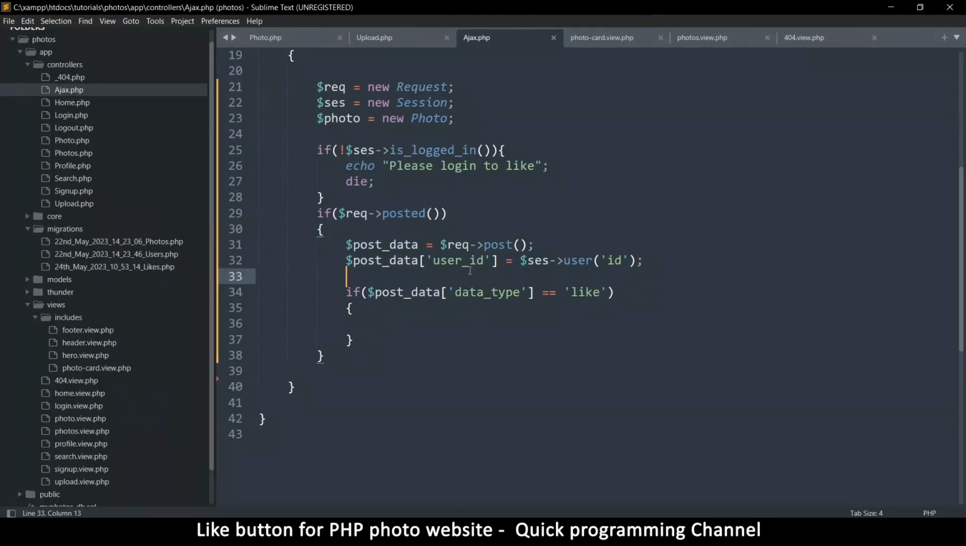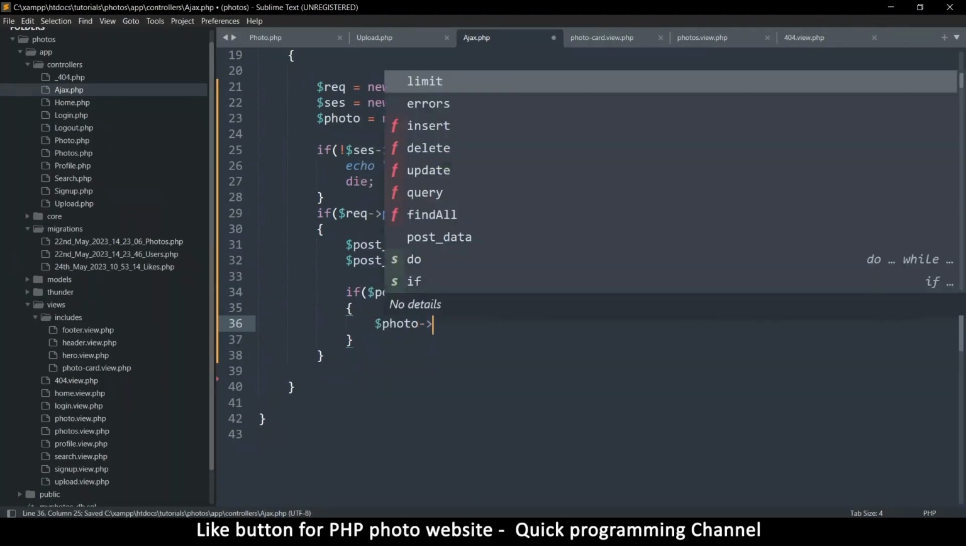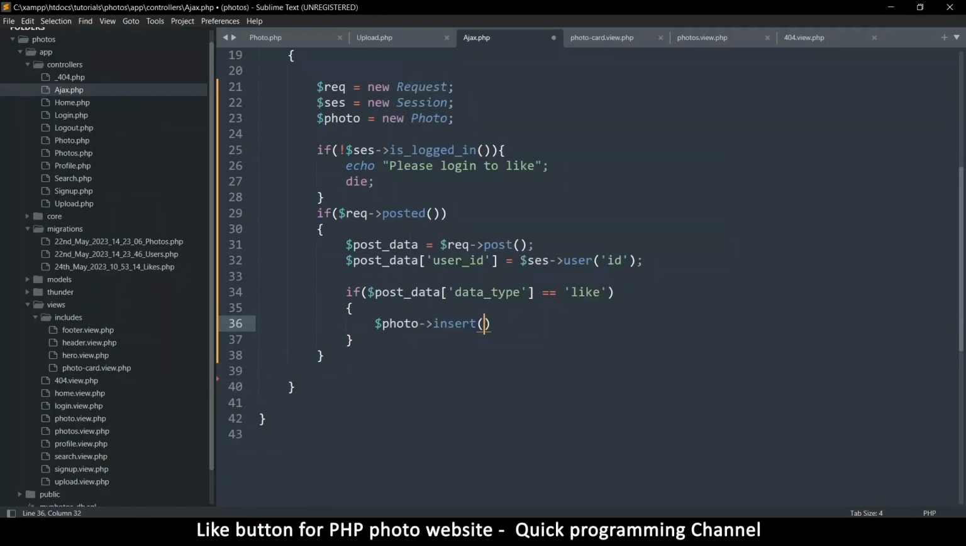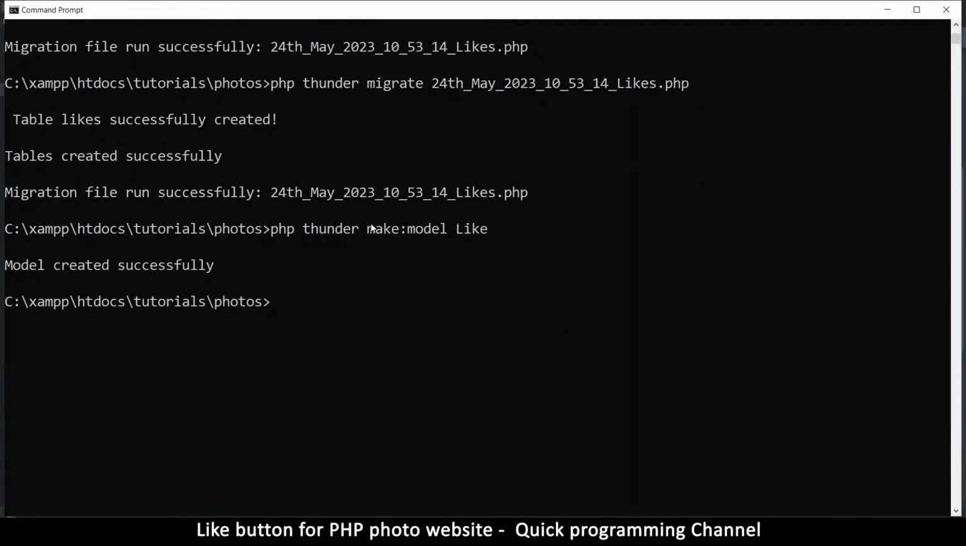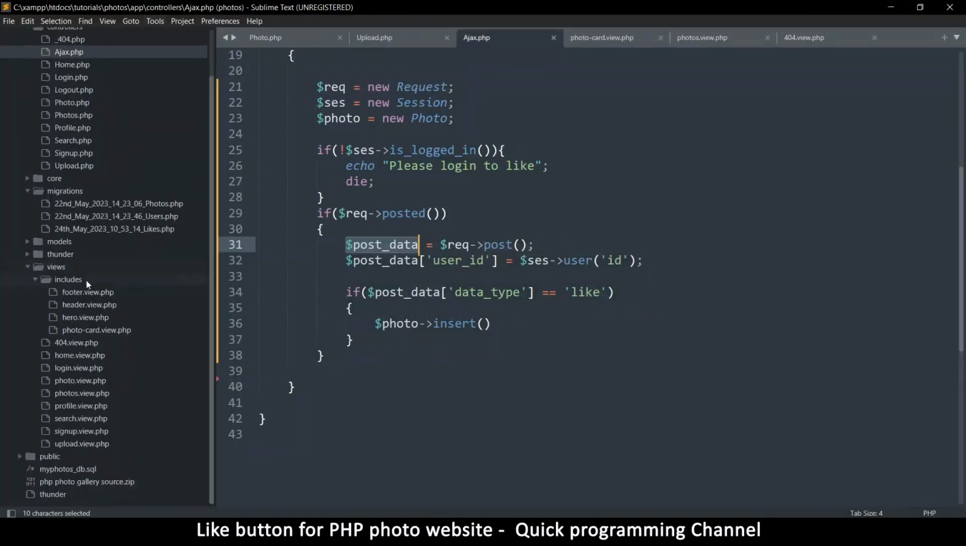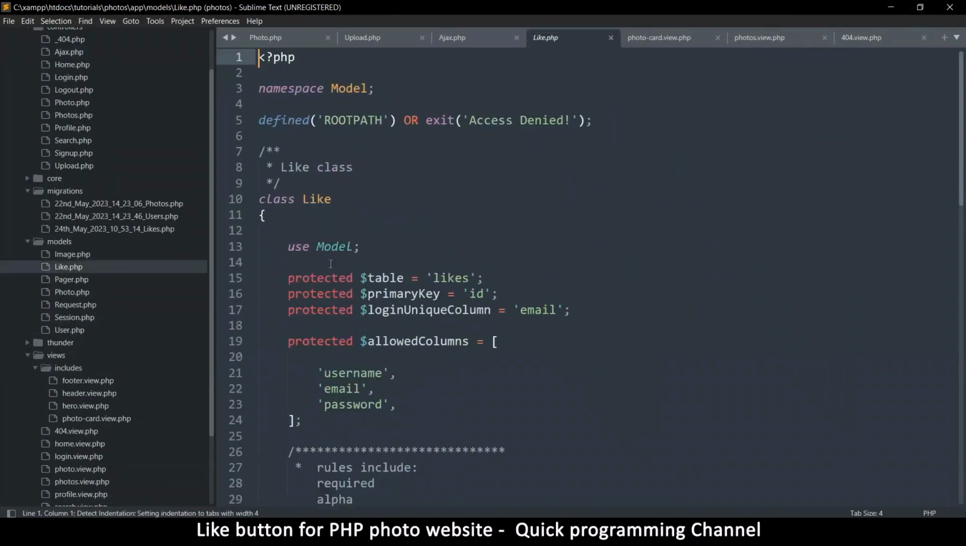So now we can just save that information. Let me close this. If we go to the Ajax, you see, when we get here, all I want to do is save. So I'm going to just do photo like that and say insert, right? Let's insert whatever is inside. Oh no, actually that's not the photo thing, that's the like thing, that's the like table. So we need to create a new model for it. So let's do php thunder make model, and we're going to call it like. Great, as simple as that. So now we have a new model in here. If you go to models, there's a like model there.